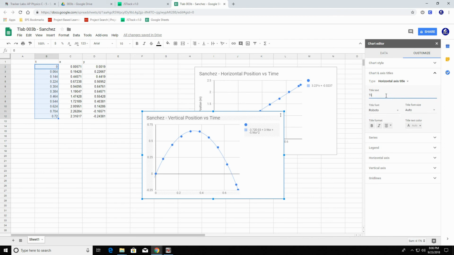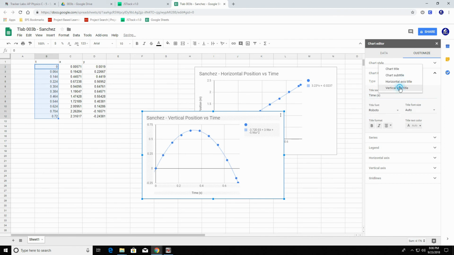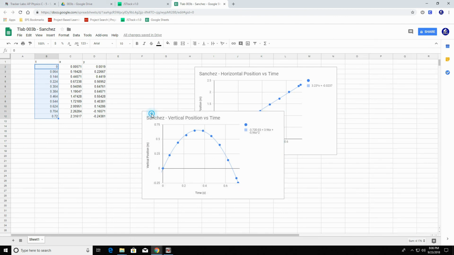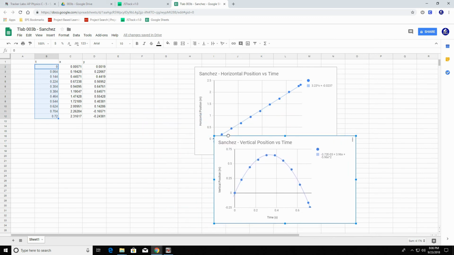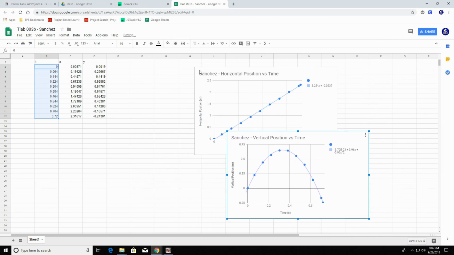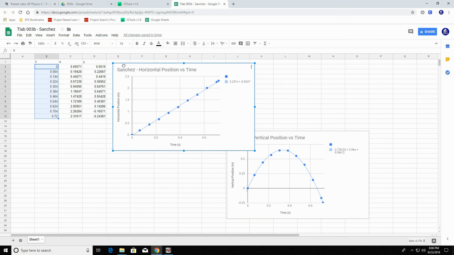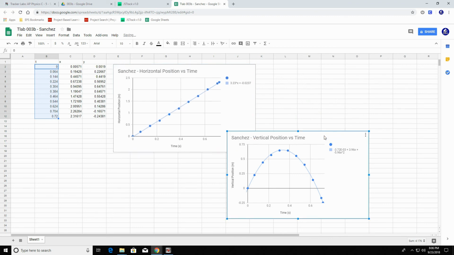We're going to go with time in seconds. And then our vertical axis is going to be vertical position in meters. Okay, great. And now that we've got that, we've got pretty much everything that I want. Hopefully I've spelled everything correctly.